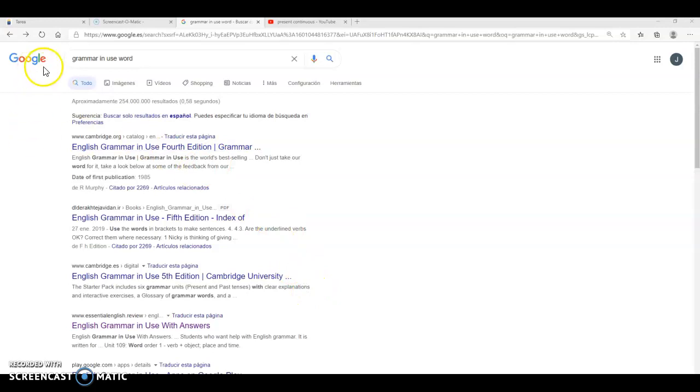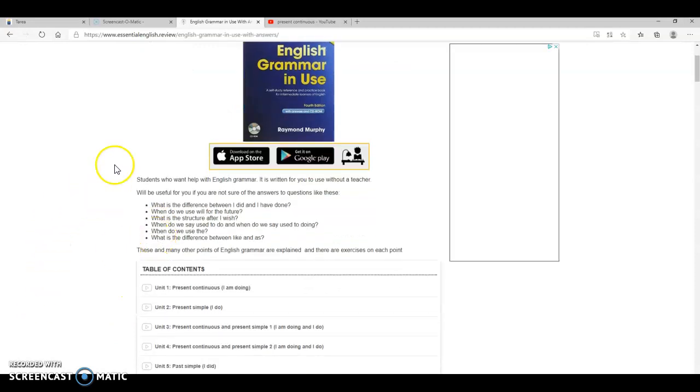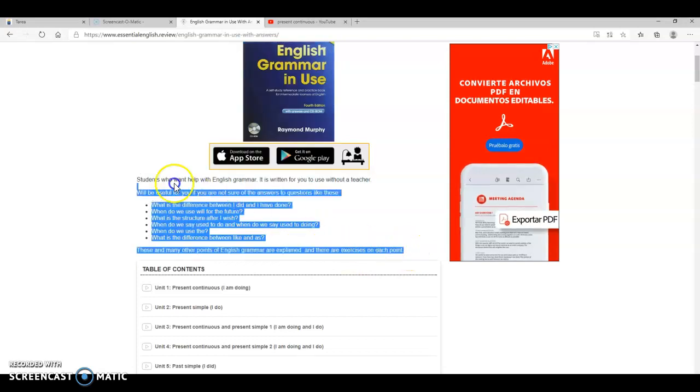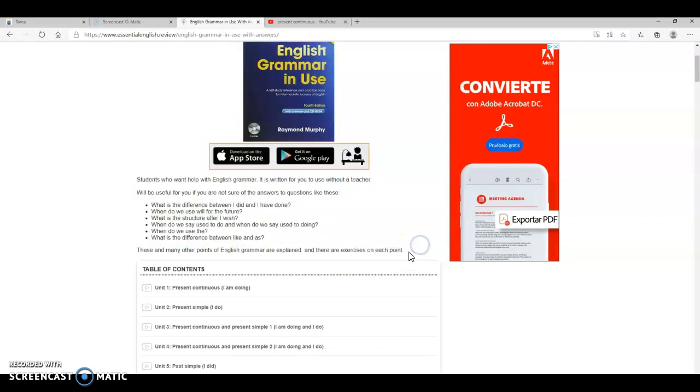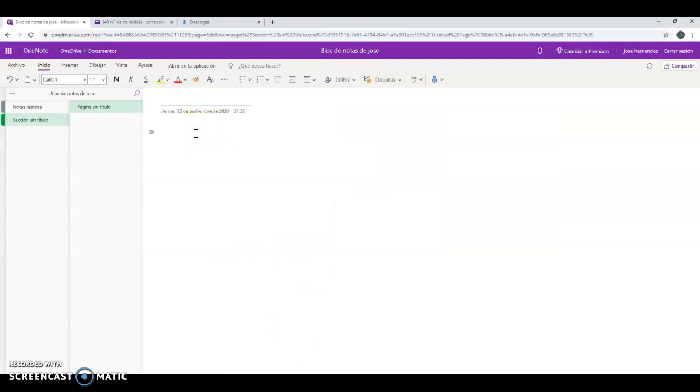So let me show you. I'm going to go into Google, then I'm going to type grammar in use word, I'm going to essential English review, click into it, and I'm going to get the most important issues from here, and I'm going to copy and paste them in our OneNote. So I'm pasting it with Control plus V.